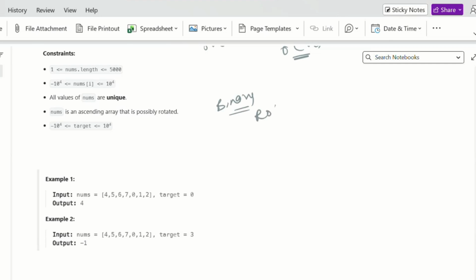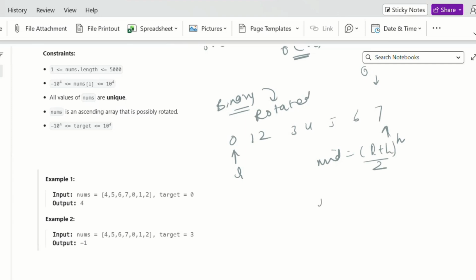Because this is rotated, we can't apply binary search directly. If it is something like 0, 1, 2, 3, 4, 5, 6, 7, and we have to find 0, then we can easily apply it. This is my lowest pointer and this is my highest pointer, and I can find mid, which is equal to (L plus H) by 2. And if nums[mid] is greater than the target, then I can move left. Otherwise, I can move right. This is the basic binary search. But in our question, it is rotated. So we can't apply binary search easily.